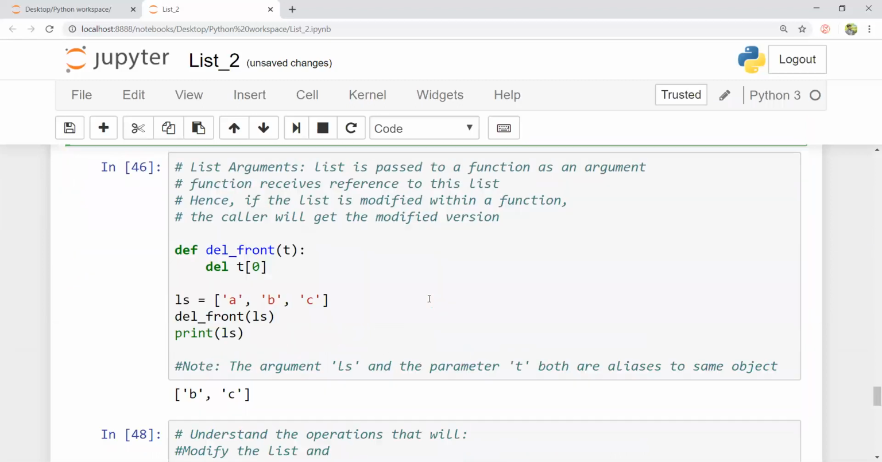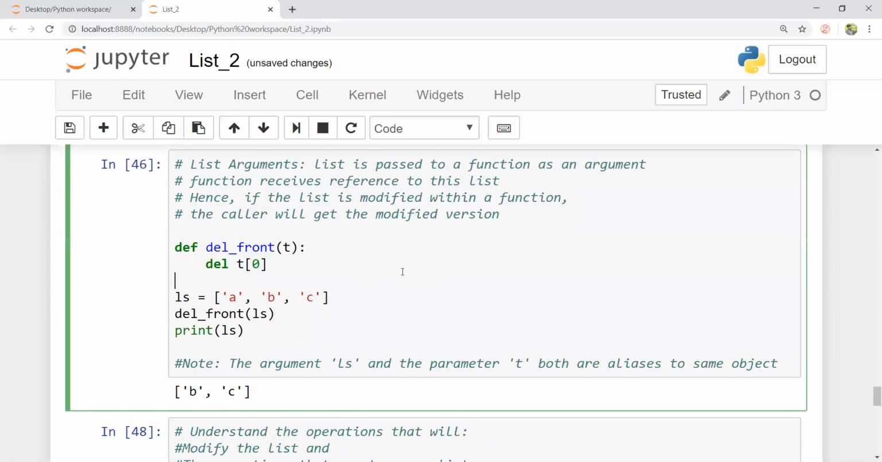Next, I have list arguments. A function receives a reference to this list. See here, I have a function called DL front. It has an argument t, and it receives this argument and simply deletes the zeroth index value of that list. So here t is considered as a list, and it simply removes the first element of the list, that is, the zeroth index element.